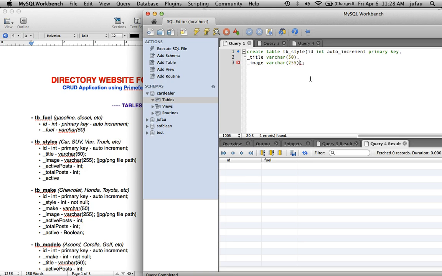You must be asking me why I'm using varchar for images instead of a blob or image format. We're not going to be saving images in our database. This is the path for the JPEG or PNG file. That way we're going to save space in our database, and it's going to make our application faster. So I'm not saving images in our database. Varchar 255, okay, image.